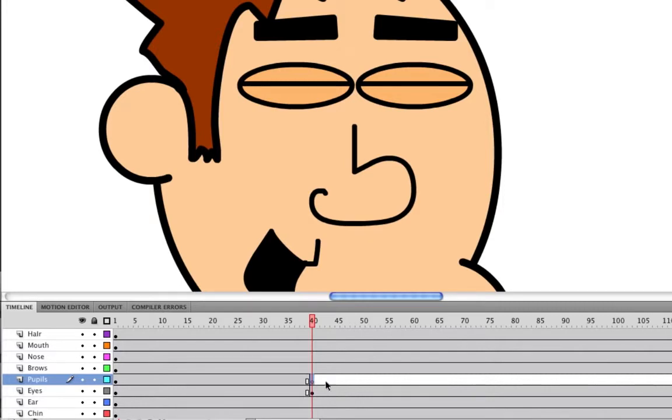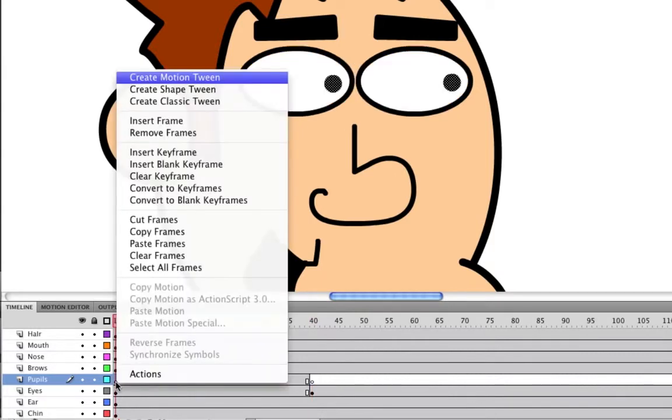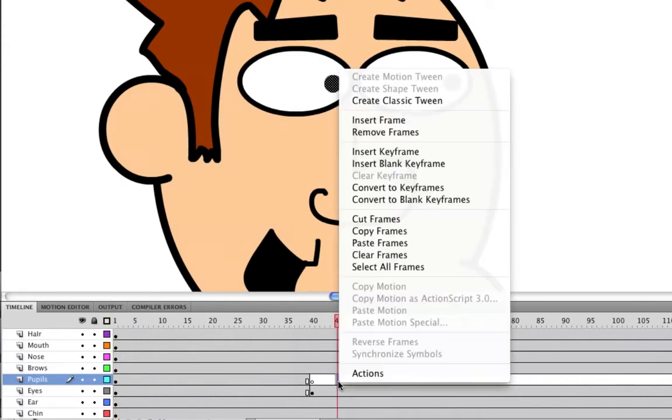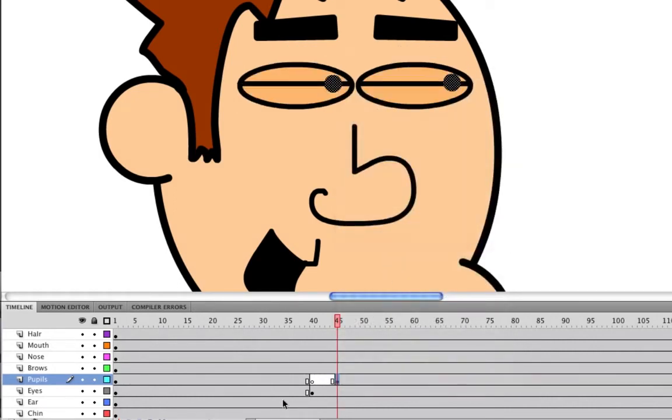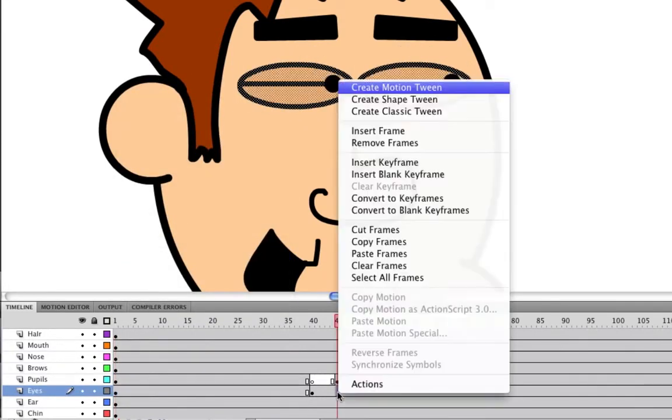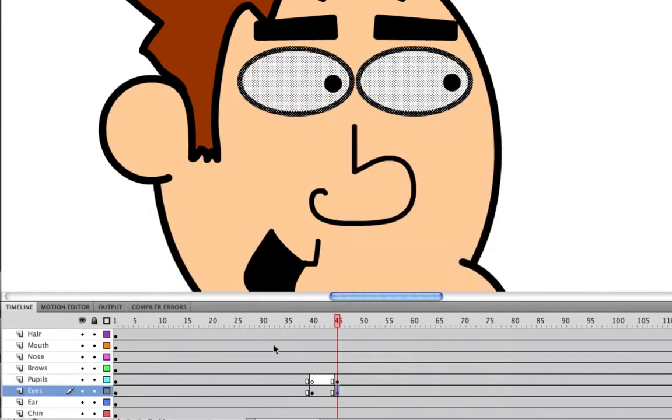In order to do this, what I'm simply going to do is, on the pupils layer, right click frame 1 and copy the frames. And then at around frame 45, I'm going to right click and paste the frames. And then I'm going to do the same for the eyes layer. Right click, copy, right click, paste. So now he blinks and then his eyes are back.